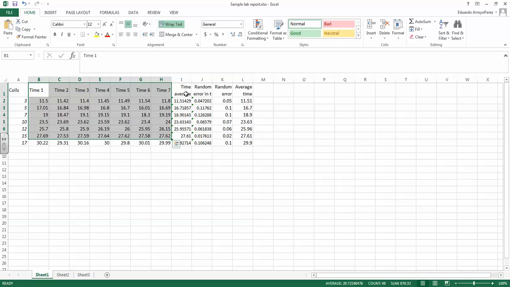Sometimes you will use more than this, because for example, it could be that you need to linearize your graph, and then what you need to do is to plot 1 over sine of theta, or you need to plot 1 over t squared, in which case you will get the average, and then you will get the error, but then you will also get 1 over the average squared, or whatever, and then you will have to propagate that error and show the error there.